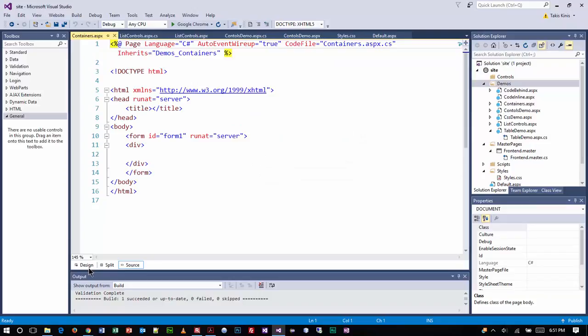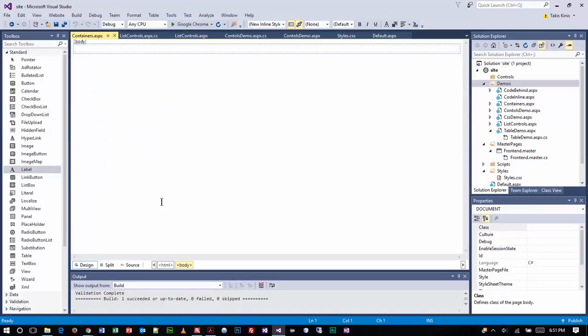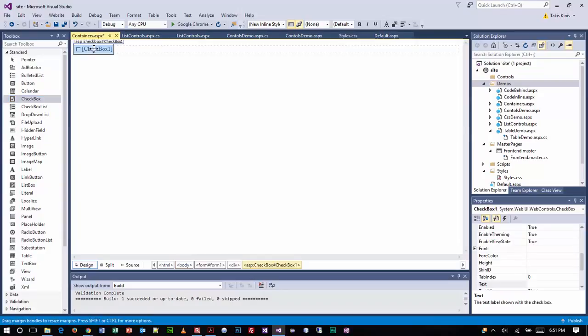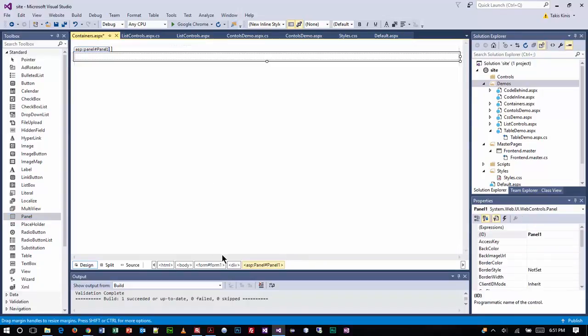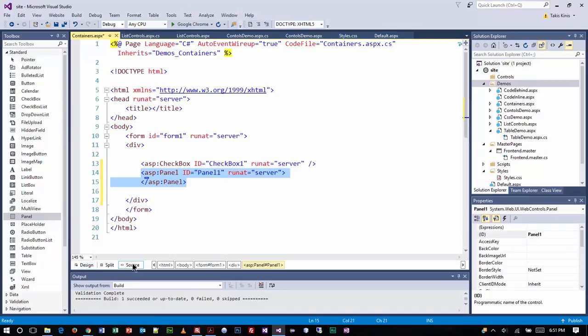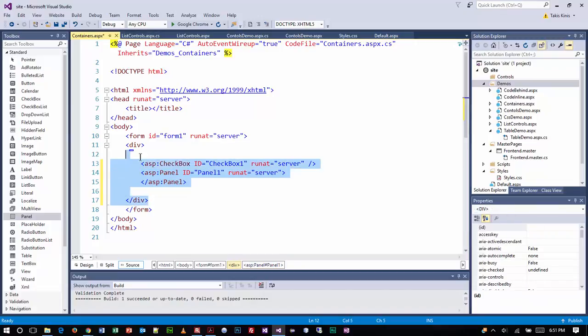They want us to go into design view, and then they want a checkbox, we'll drop that in, and a panel control. I'm trying to get them both into that box. So I have a checkbox and a panel control. Let's switch over to the markup view and just make sure that both of those things ended up inside the div tags. So they're nested within.